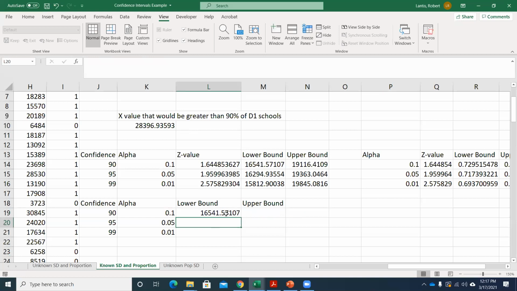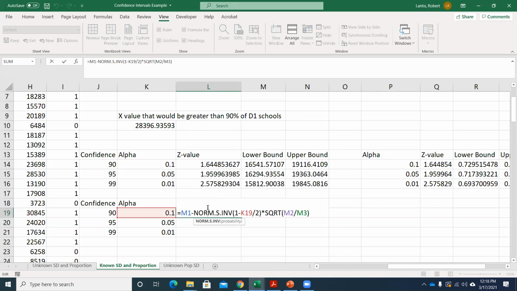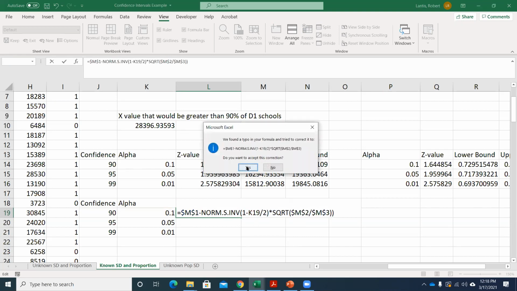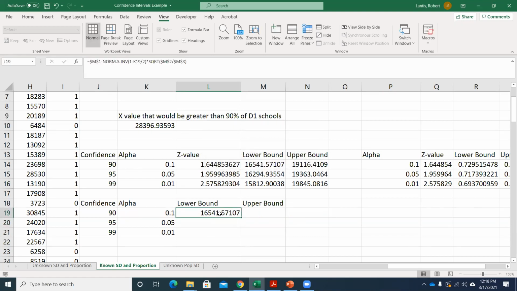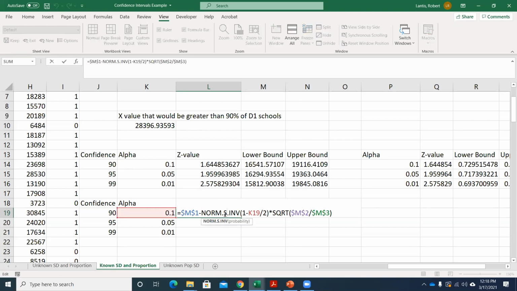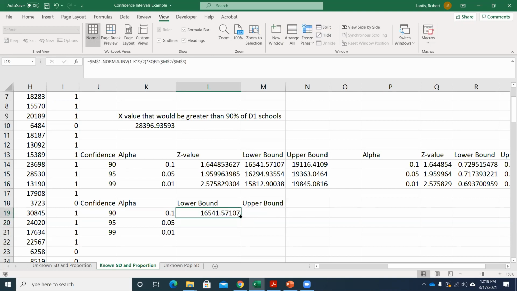So notice we get the exact same lower bound. It's because we just compiled everything into one cell. So when I copy this down, the only thing I want to change is alpha. So I'm going to freeze everything else. So F4, F4, hit enter. Whoop, what did I do wrong? Well, I don't know. I think everything's good. I might have had a parenthesis issue. All right. Copy that down. We get the same lower bounds.